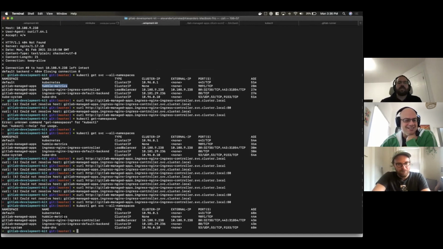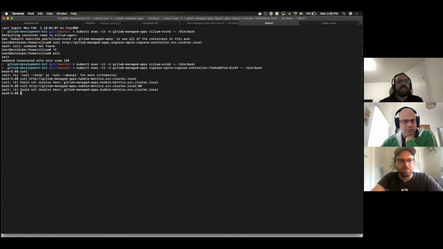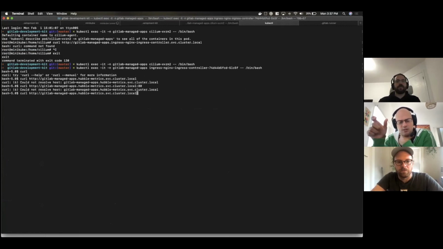Can I see the host name? So it's GitLab managed apps dot hubble metrics. Yeah, that looks right. Zamir? We shouldn't get the message. We cannot resolve host. Yeah, so from what I understood you said before, it's the namespace dot the service name dot svc dot cluster dot local, and it knows how to resolve that. Yeah, but can you just check again the name of the source, Alexander?